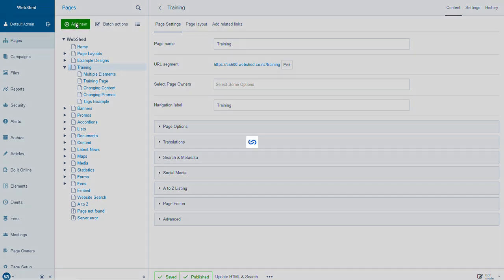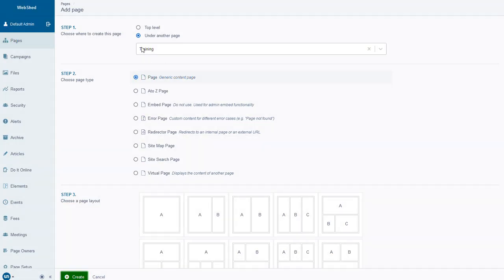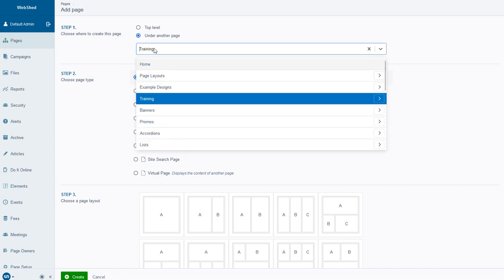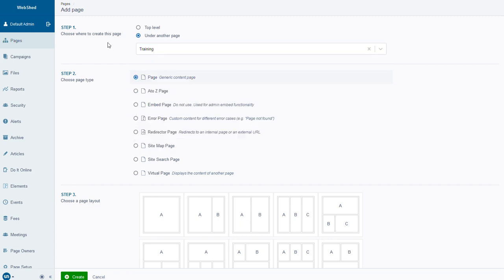Okay, so we'll go add new. And as you can see, it says underneath the training page. If you don't do that, then you have to select the page in the drop down that you actually want it to be created underneath.